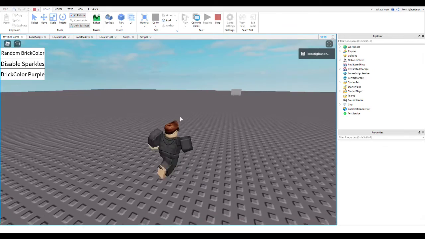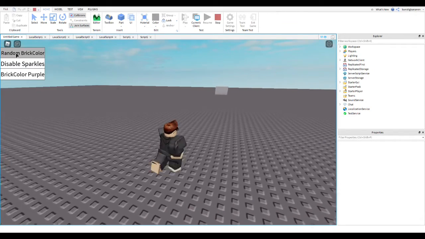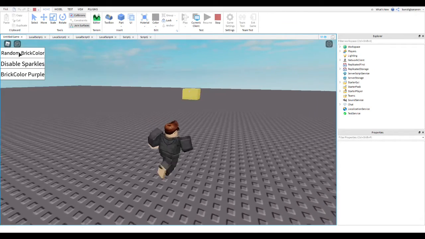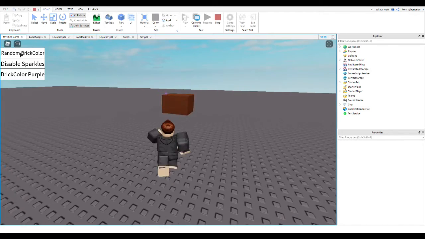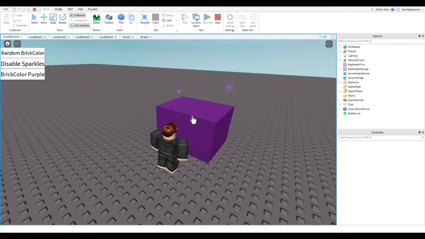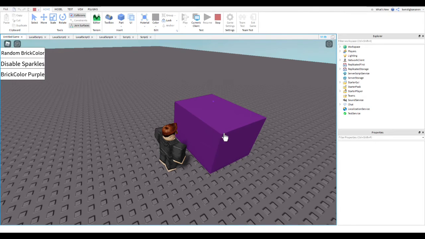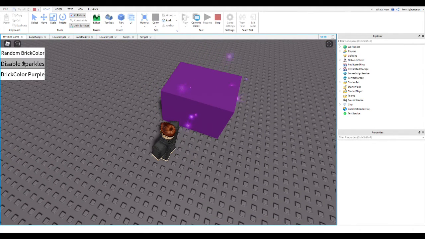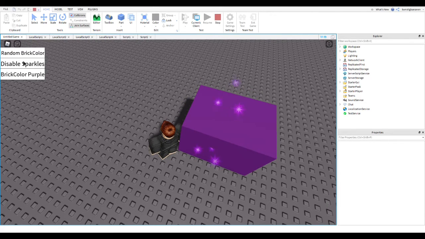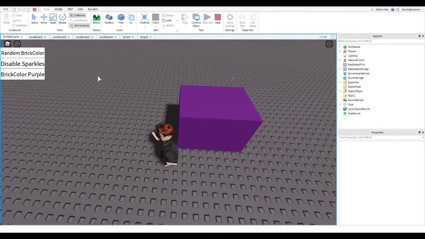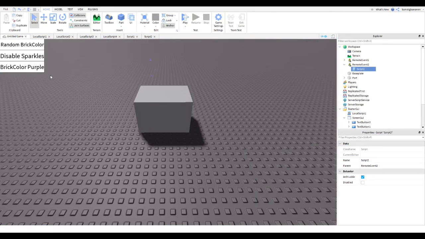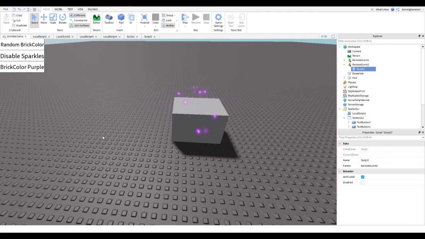So then there it is, and the random brick color button still works here, and the random brick color when we click, and if we press disable sparkles, then they will disable, and if we wait 3, they start again, and we could make it how many times we want, and it still works as good as this. Yeah, okay. And now to the last, let's make the brick color purple.